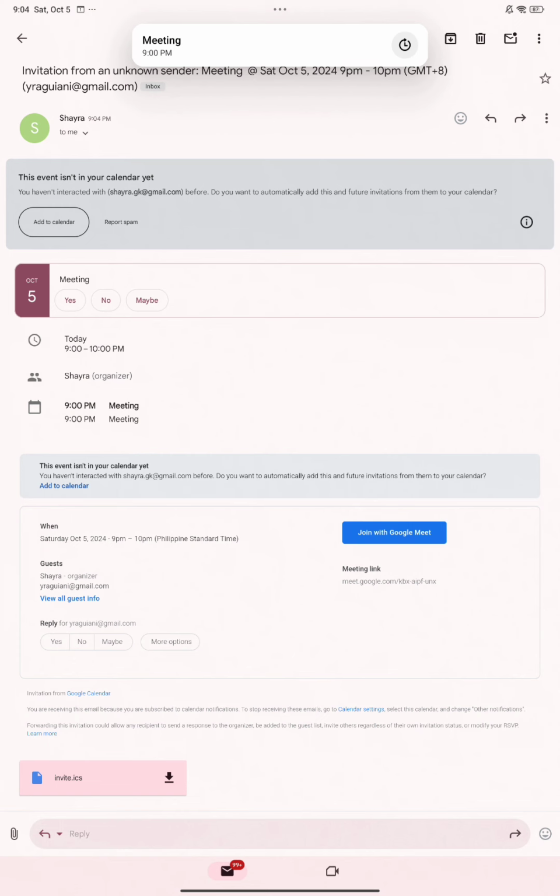And this is how the invite mail will look like for that individual that you've invited, where they can answer yes, no, or maybe and join the Google Meet once they have decided. And that's how you can simply send Google Calendar invite in Gmail.